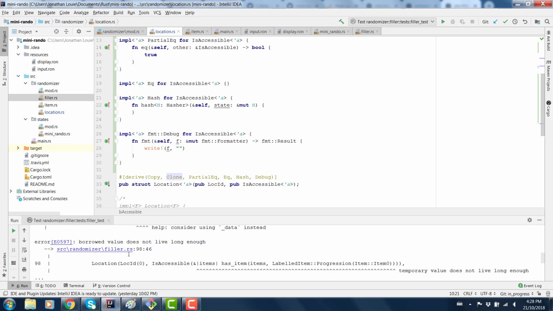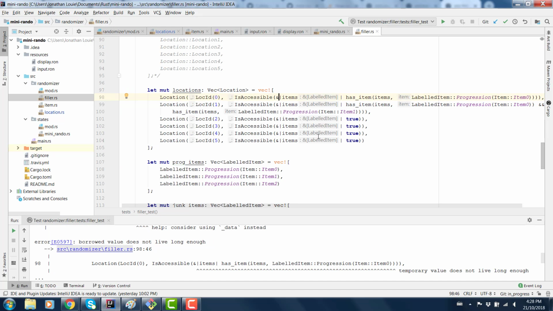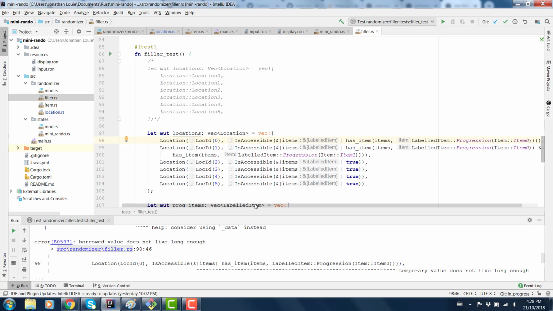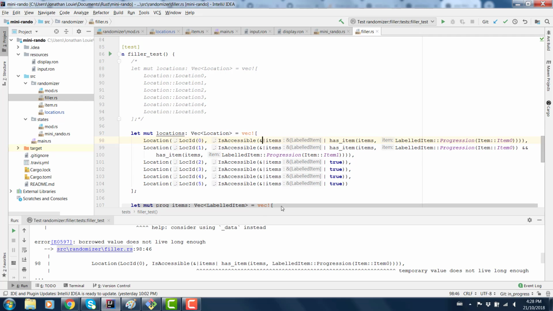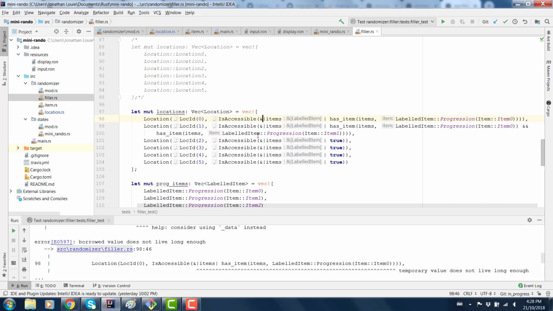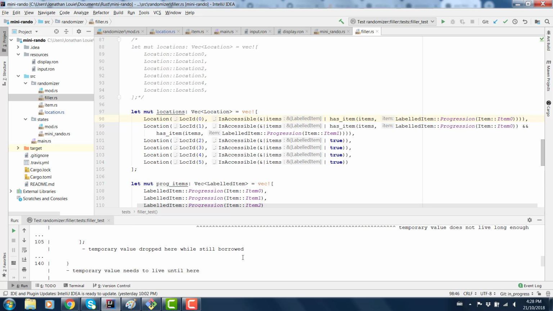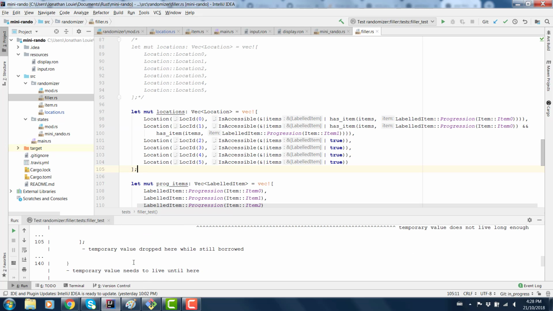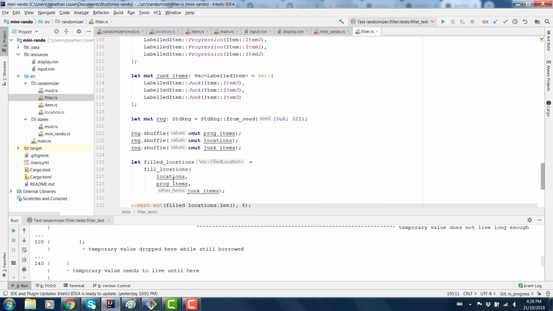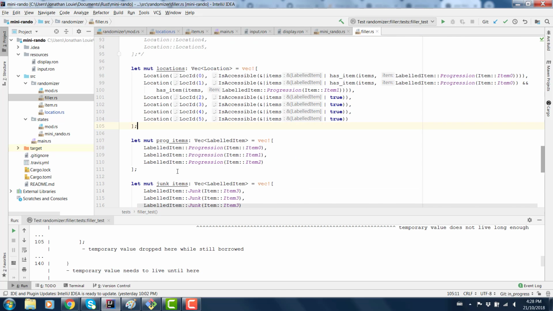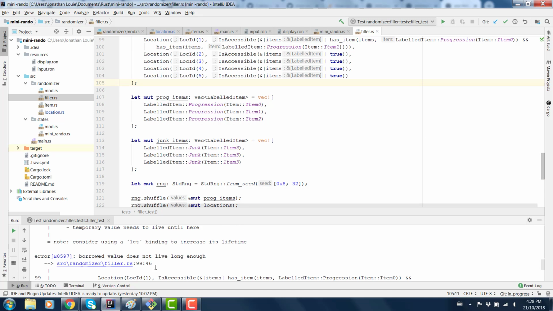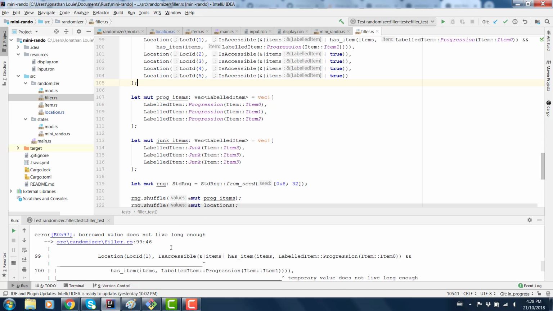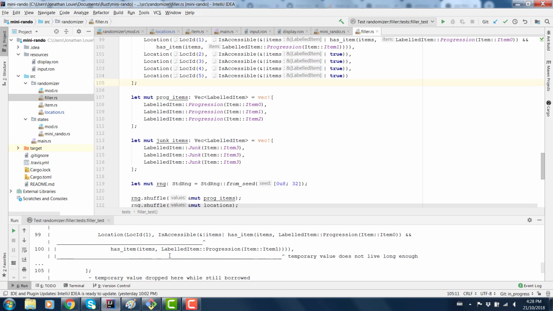I understand. Temporary value doesn't live long enough. No, you're right, it doesn't. Because after it's dropped at the end here. Ah, I see. Temporary value needs to live all the way until line 140, which is the end of the function, or the end of the entire test, basically. Understood. Use a let binding to increase lifetime. Yep, that's exactly what I was going to do.